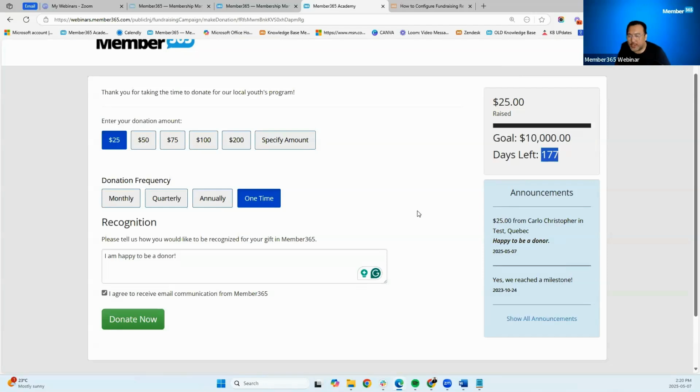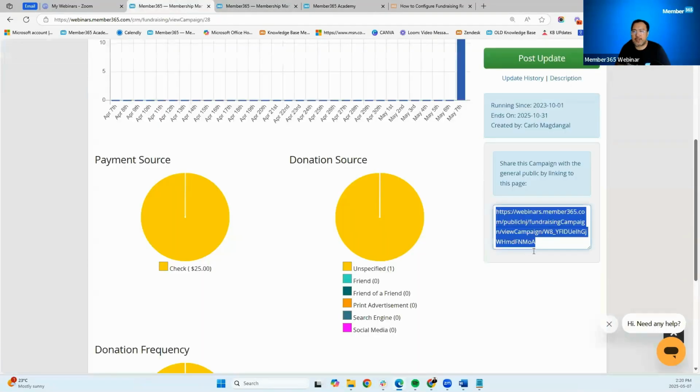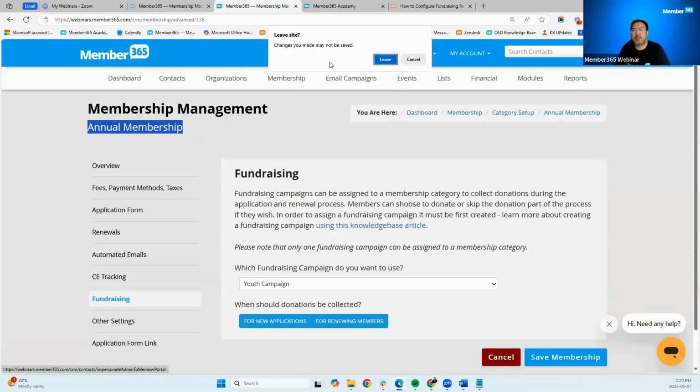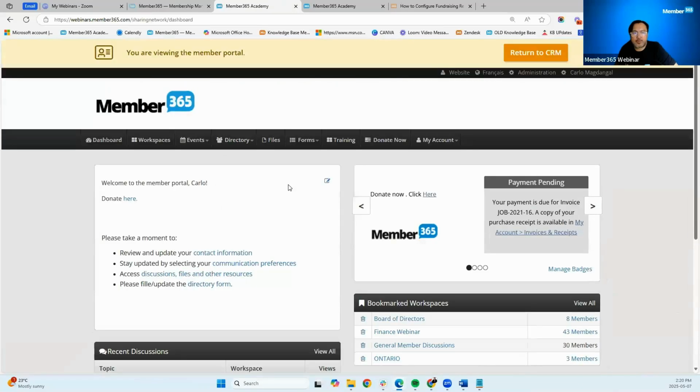Okay. Now, a while ago, I made mention that one of the best practices is to actually make it appear on your member portal. Now, how do we do that? Okay. So we go to the setup section, grab this link, and then if you go to the member portal, okay, let's go to the member portal. I actually put it on 3 areas in the member portal.